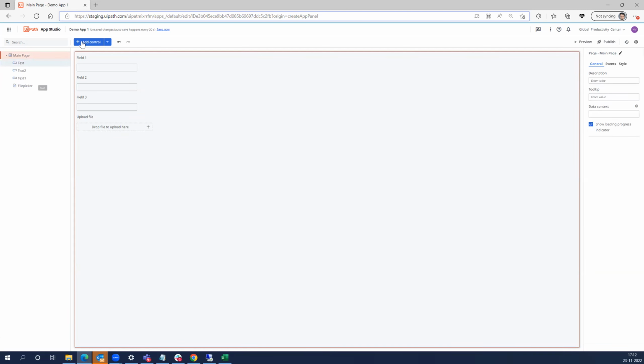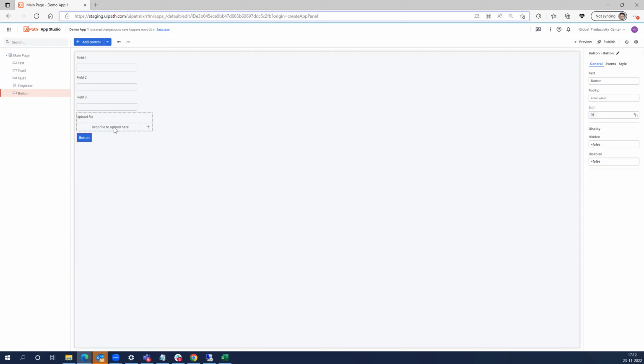Also, I'll add a button on the basis of which we'll trigger the creation of a queue item and also trigger the upload of the file onto the storage bucket. Along with that, we'll also include a document viewer, which will just pull the file from the storage bucket and display it on this page. Now let us configure this, right?